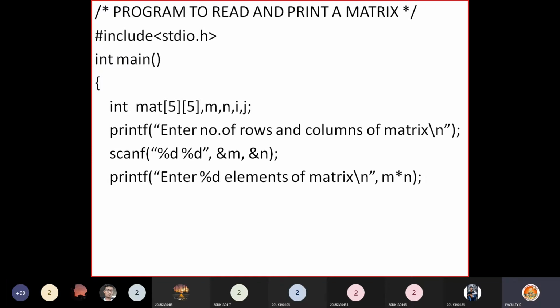Percentage d elements of a matrix. So here percentage d should take the values m by n. That means when you have an m by n matrix, then it contains m into n number of elements. So m star n you should provide here. So the user enters those, say for example, 2 rows and 3 columns. If I enter that, then he enters 6 elements.